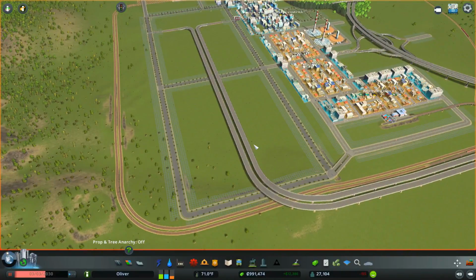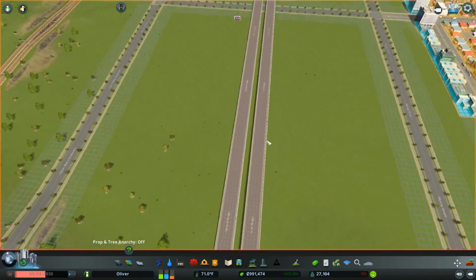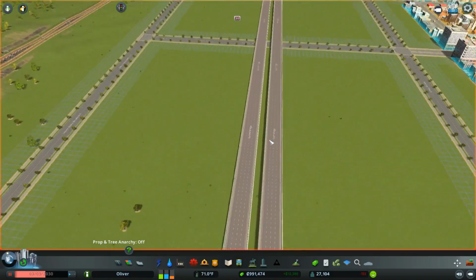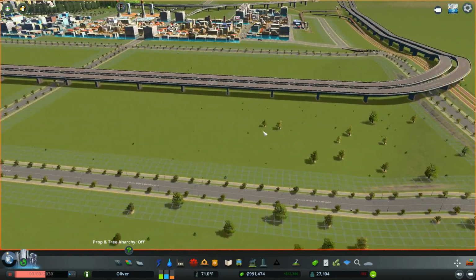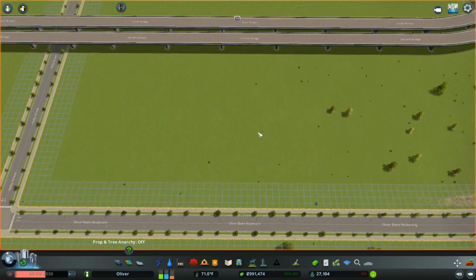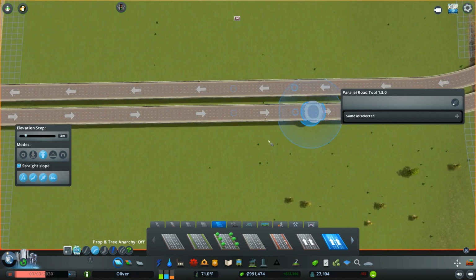Okay, so let's get into actually building some stuff up here. So I think what I want to do is I'll take, just like what I've done over here, let's take this, because this is going to be coming out of the city, right?